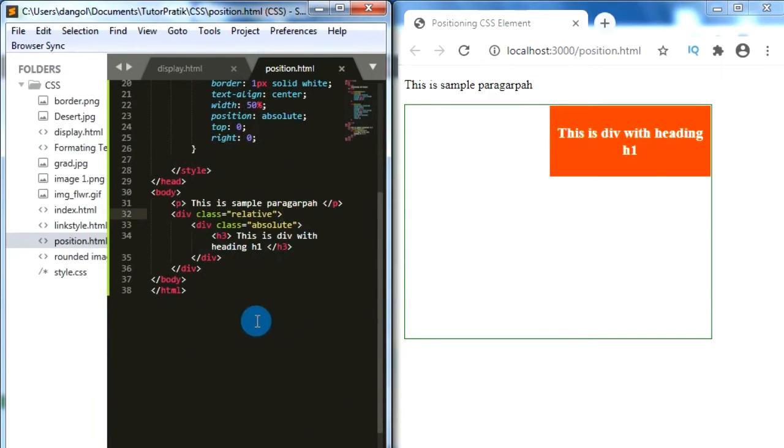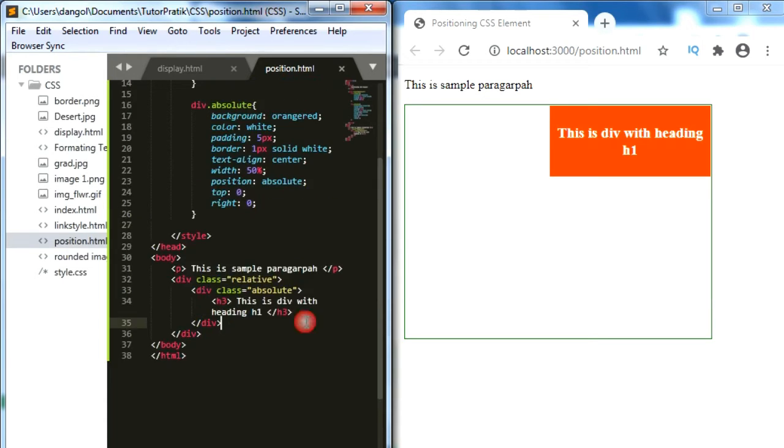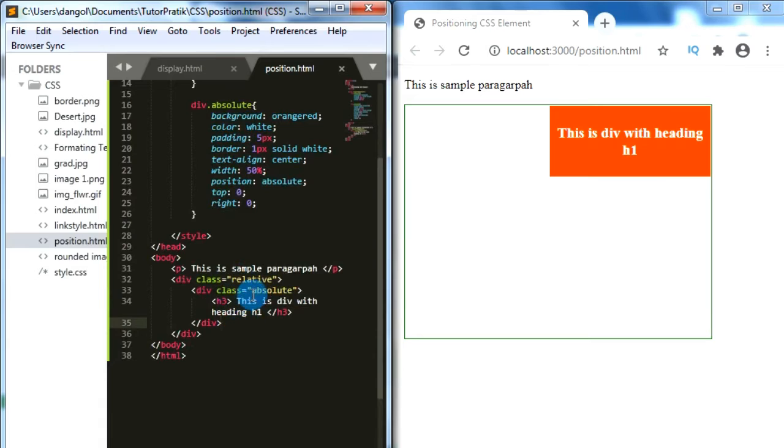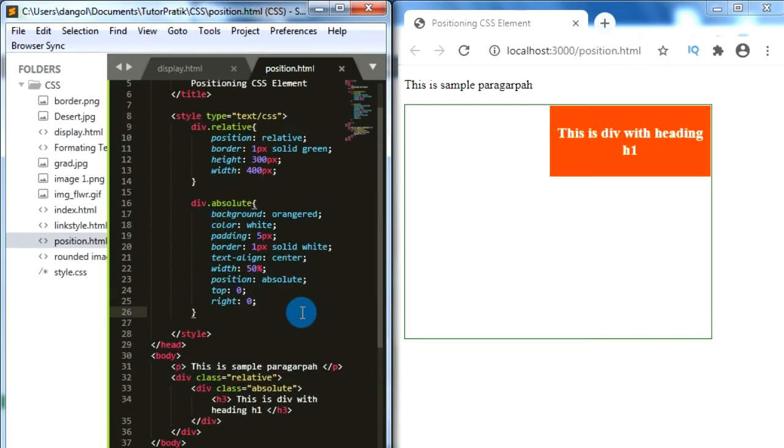Now I added two divs. First one is of class relative and second one is of class absolute. And in our CSS, I defined this relative div class as position relative, and I gave it a 1 pixel solid gray borderline, and I gave it 300 pixel by 400 pixel height and width. Now as our div class absolute is inside of the div class relative, and our absolute div class has the position value absolute, our absolute div element will be positioned according to its nearest div element, that is the relative div class.